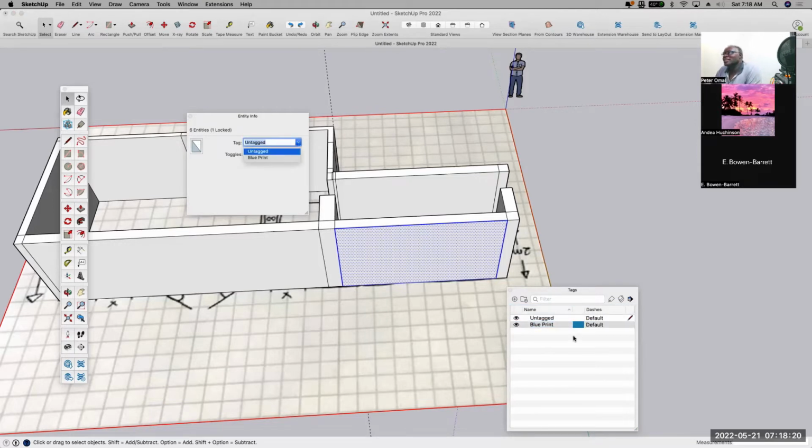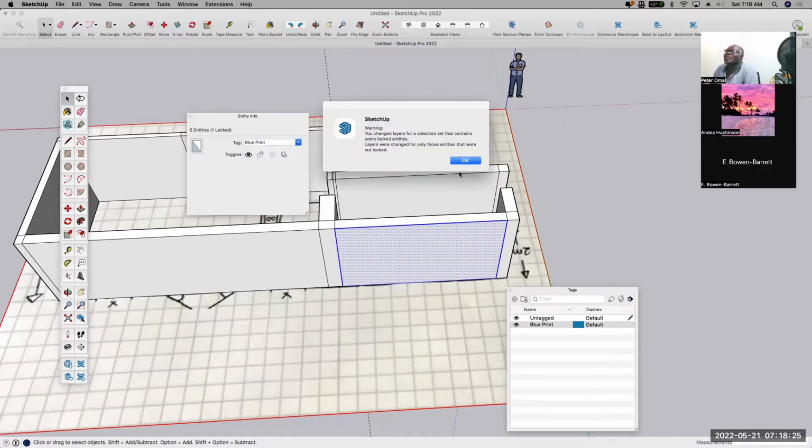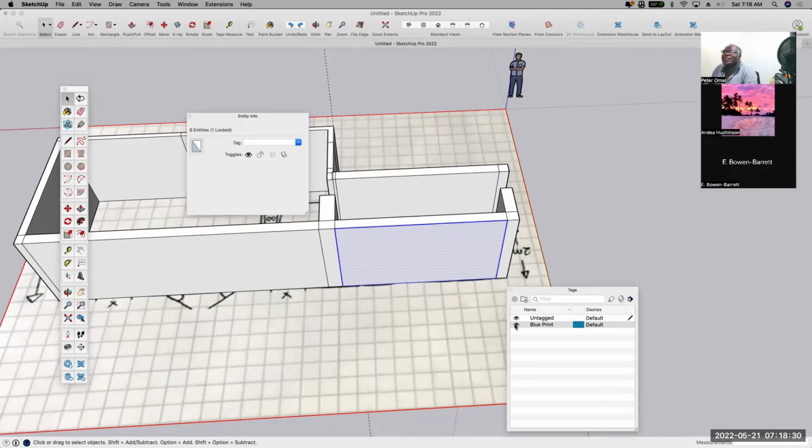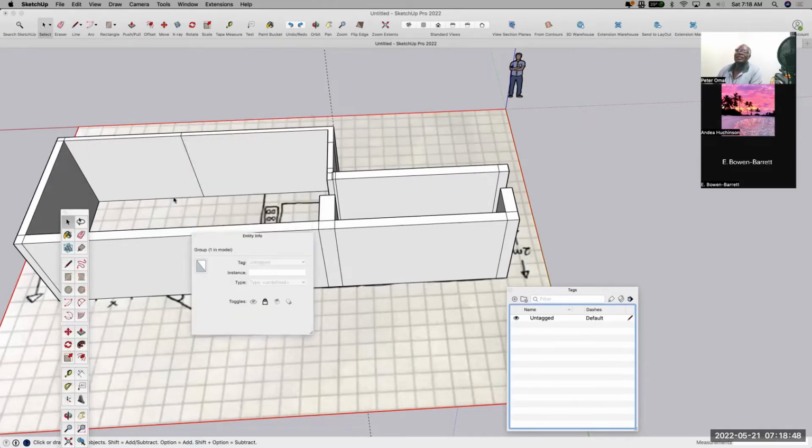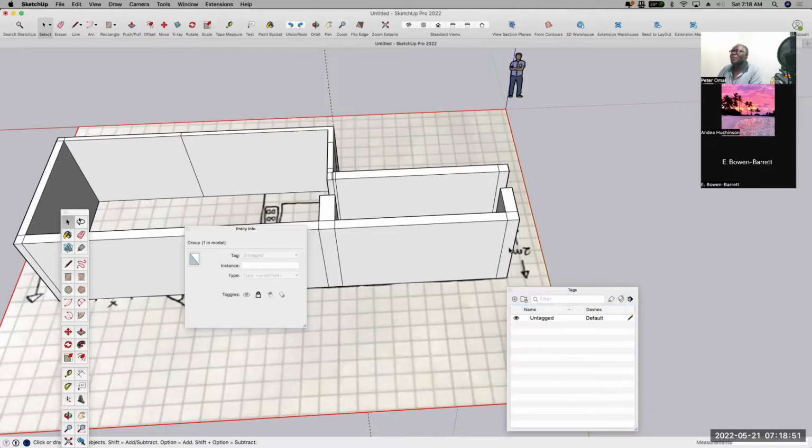Okay, you see this here? All right, I got it here. See? Blueprint. All right, there we go. I can hide it. Oh, it picked up something different. All right, it picked up a different one. Delete that. I'm going to select the whole of this one and create entity info. Select all of that.